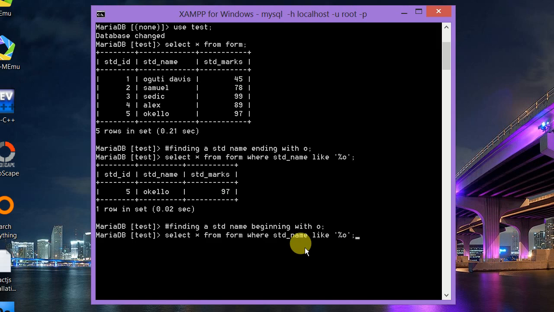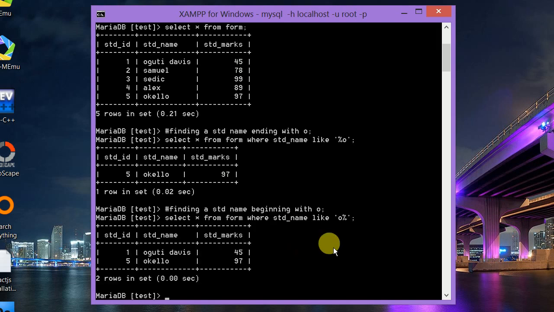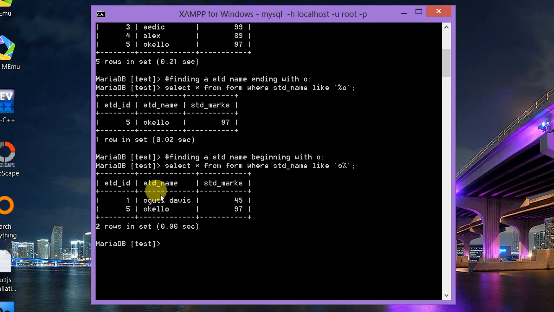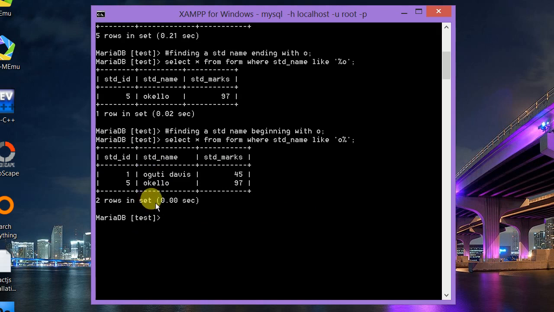I'm going to just select that, but now here, instead of having that % at first, I'll have that there, then I'll have the dollar at the % there. So if I press enter, you'll discover that it's giving us the information, picking all information from the database with those people, their names beginning with O. So definitely, guys, that's what we wanted to pick from our database, and that's it.